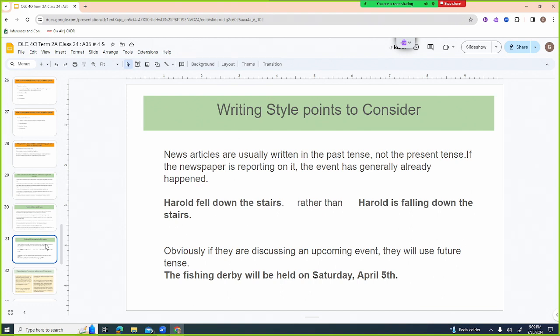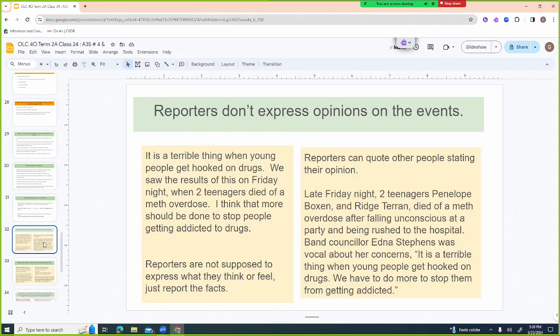Now, obviously, if they're discussing an upcoming event, they'll use the future tense, like the fishing derby will be held on Saturday, April 5th. But present tense would be very rare. Okay. We've talked about this before, but we're going to mention it again because it's super important. Reporters do not express opinions on the events.